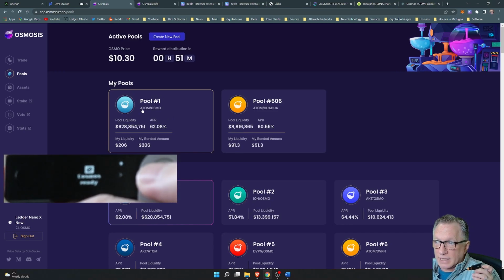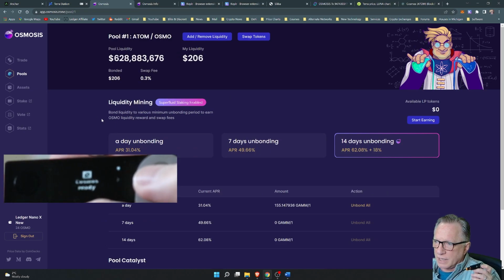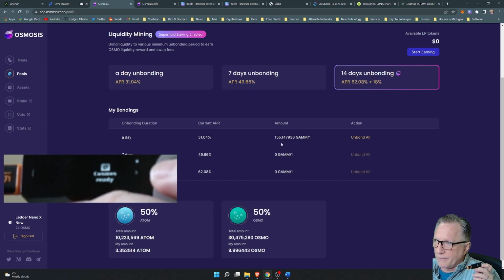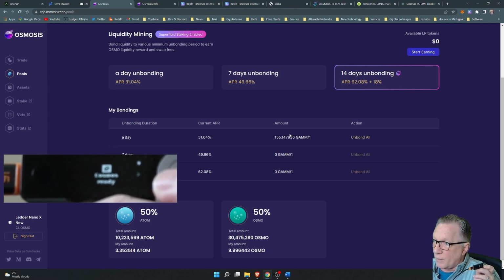In order to deallocate, we'll click on the pool that we want to deallocate. And notice here that it shows me that my liquidity pool tokens are here and that I'm in the 1 day unbonding area. If you're bonding for 14 days, you would see your gamma balance down here. Gamma is just their word for LP tokens. So remember, we dropped 155 LP tokens in here. So I want to unbond them.